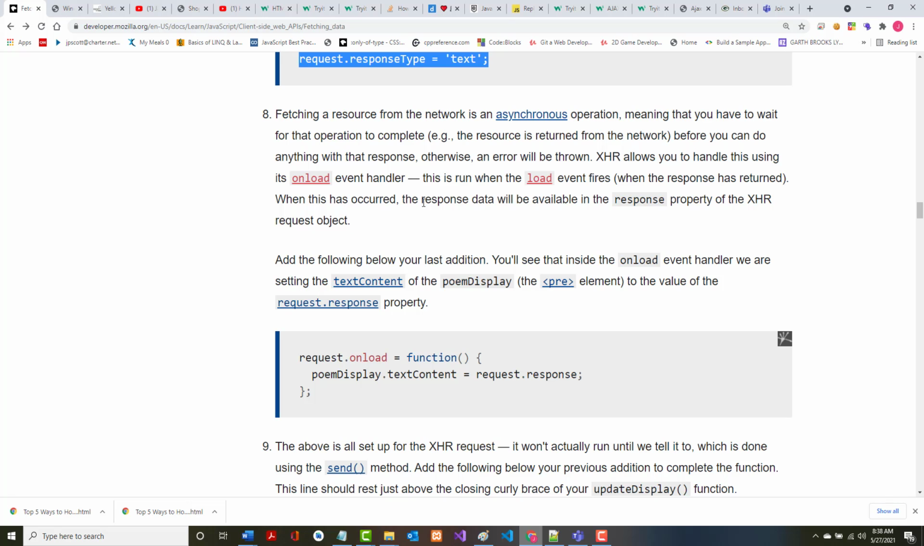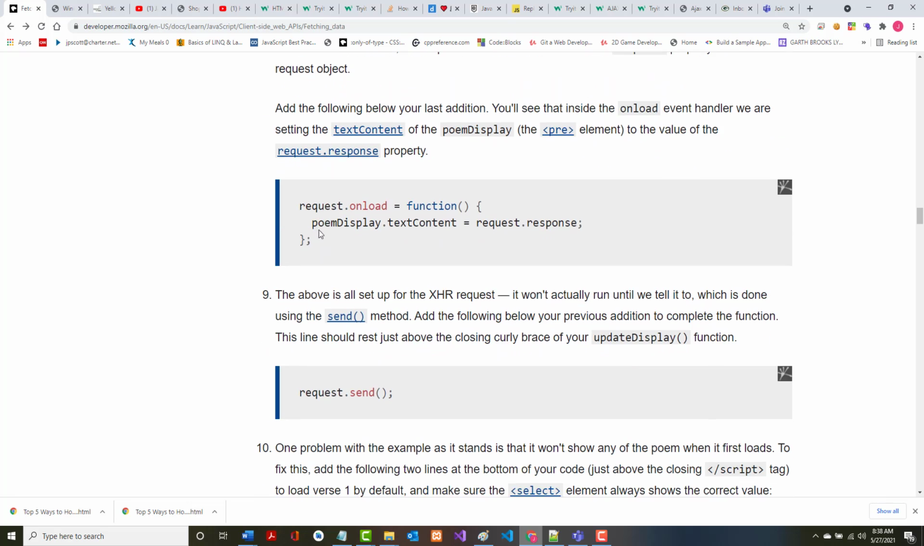When this has occurred, the response data will be available in the response property of the XHR request object. Add the following below your last addition, right here. It says you'll see that inside the onload event handler, we're setting the text content of the poem display to the value of the request response property.